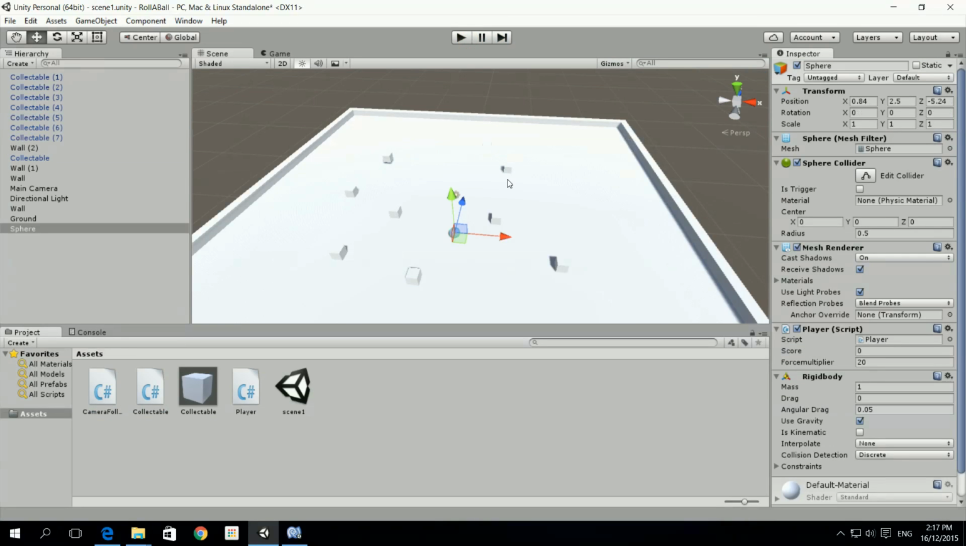Alright, that's that for this one, and then in the last one we're going to do a little bit on having the score displayed.